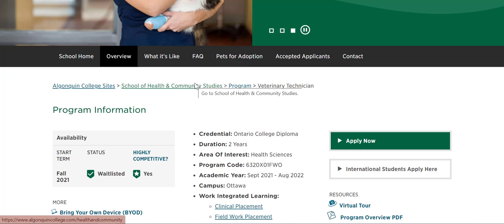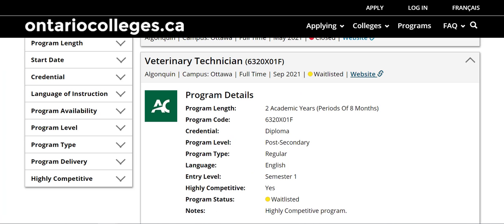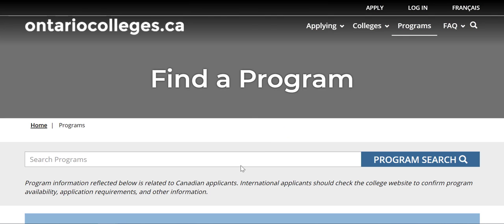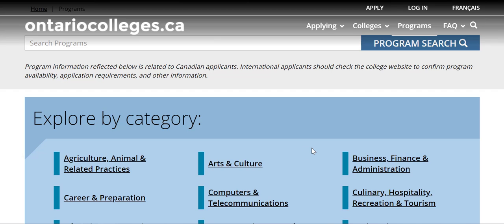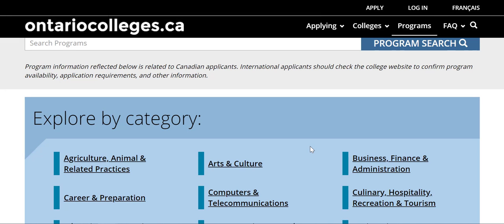Again, super easy to find, also really incredibly valuable. And as I said, all of the information on the Ontario College's website is accessible. You can search by program or you can search by category to find the program that's the best fit for you. If you have any questions about this, I highly recommend that you speak to somebody in guidance.